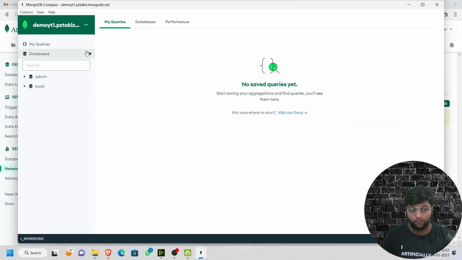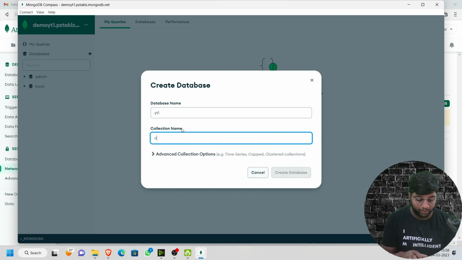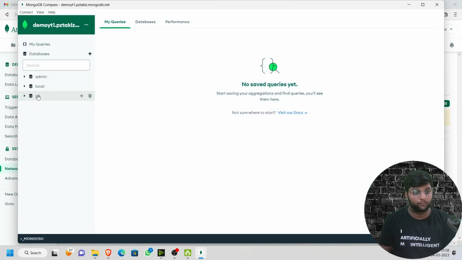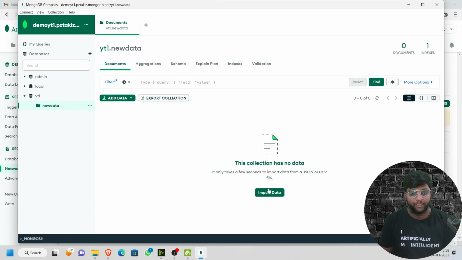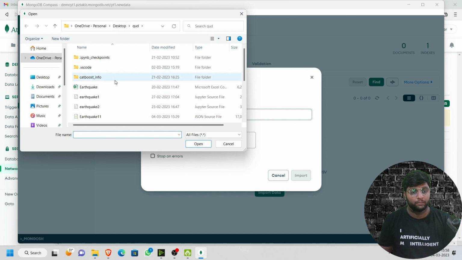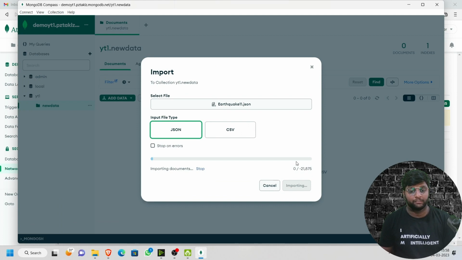Now let us go with further analysis. Let us select database name. Now we'll give a new database name as YT1. Collection name should be new data. Let us select this and let us create the database now. So YT1 is created and new data is created. So now what we'll do, we'll import the collections here. We'll just import the JSON which we have exported. Import JSON. Let us select the earthquake dataset one only and let us select to import.